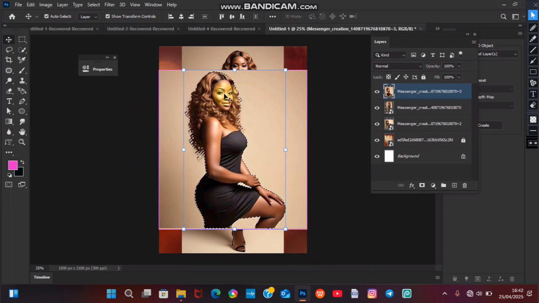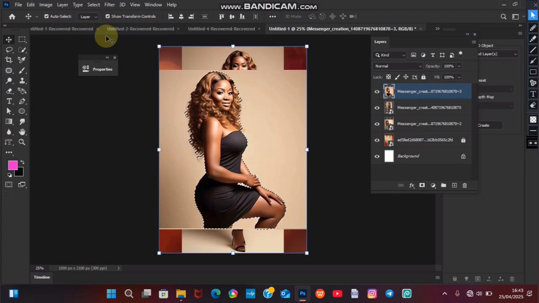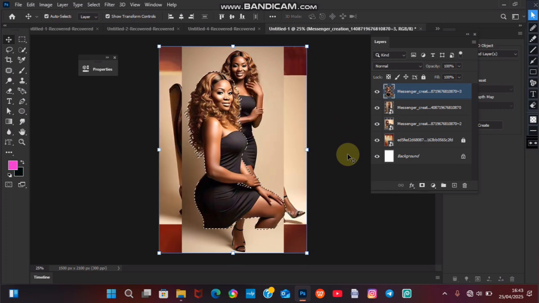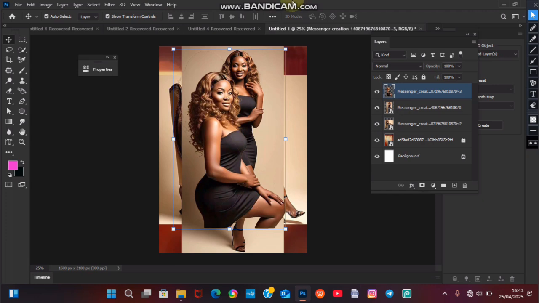So what I'll do is that since this is not what I want to delete, I want to delete the background and not the image, I'll go back to select and then go to inverse. Once I inverse it, it will select the whole background and leave the image. So after this, I can just tap on delete on my keyboard. You can see that this particular background has been deleted, and I'll go to select again and deselect.